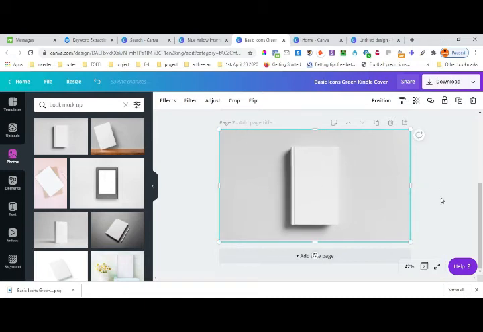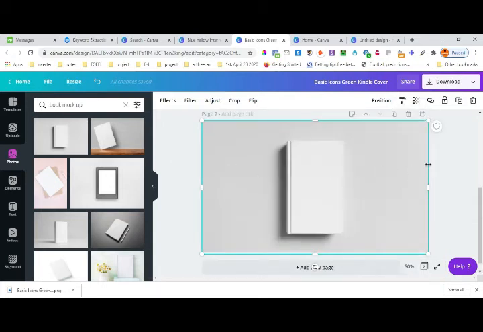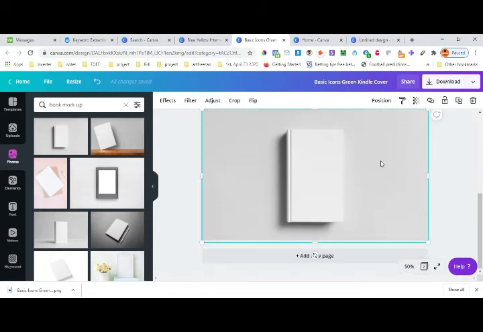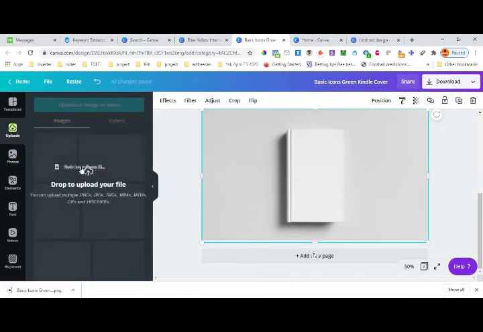So I think we are good to go. If you want to increase the size, you can increase it here. So let's leave it at 50%. What we are going to be doing now, the book cover we did, let me just drag and drop it. So I'm going to upload it now.